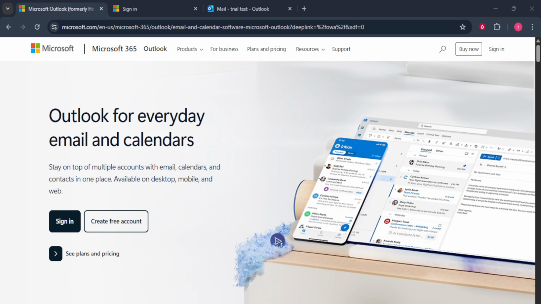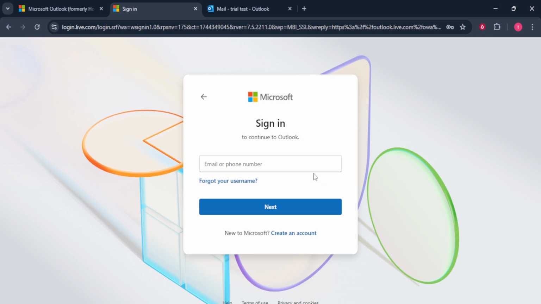First, let's start by opening Microsoft Outlook in your preferred web browser. Simply navigate to Microsoft's official page and look for the Outlook section. Once there, you'll find the Sign In button located at the top right corner of the page. Click on that and enter your email address followed by your password to log in. If you don't have an account yet, you'll need to create one, but today we'll assume you're already set up.